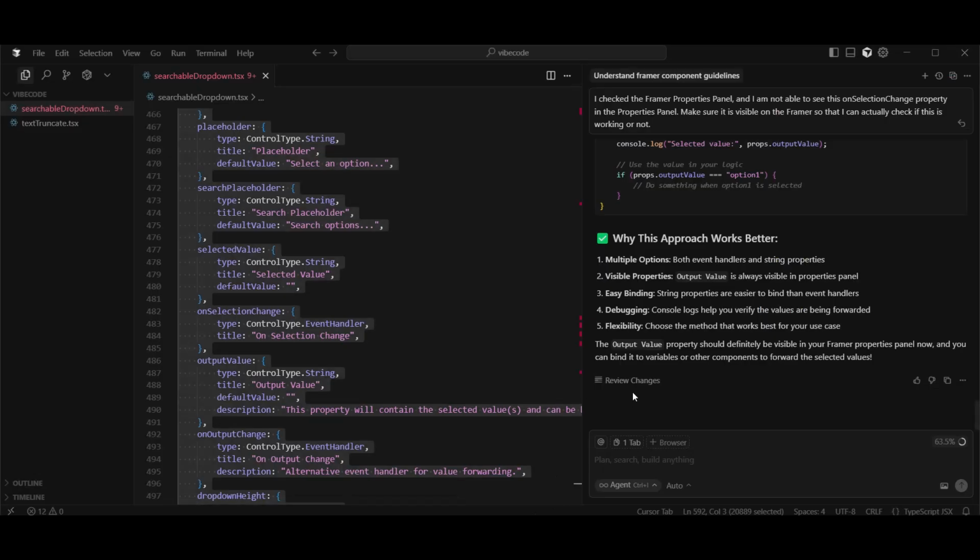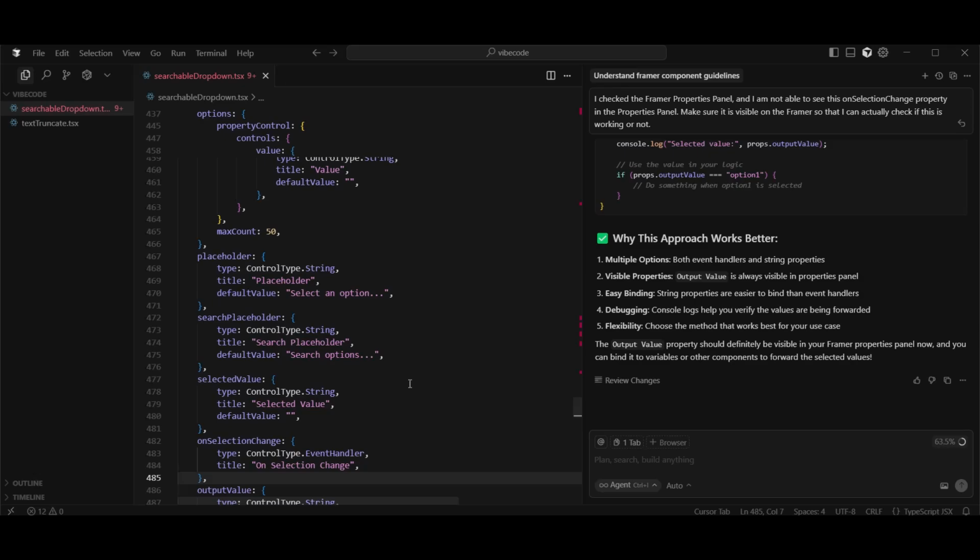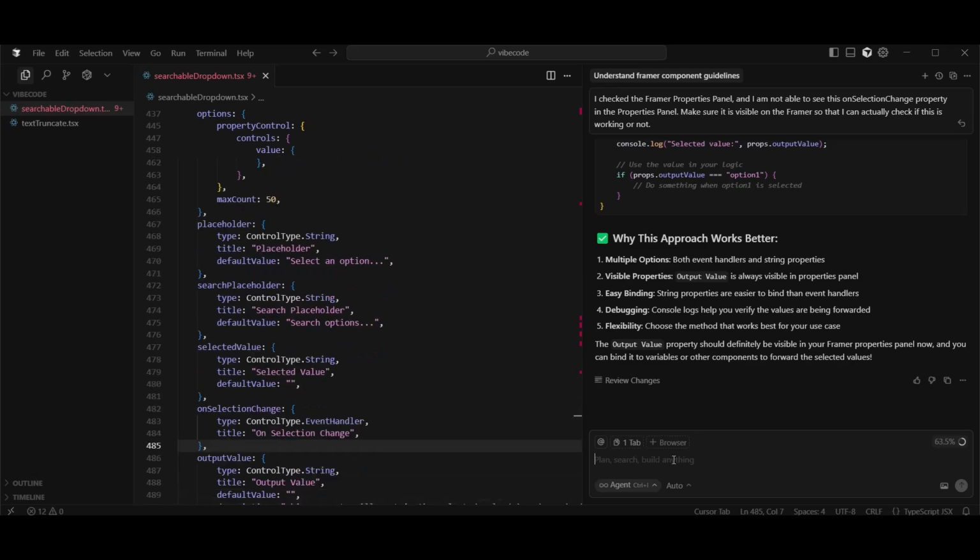Today I'm a little bit stuck, guys. I need to think deep about the code implementation, as the event handlers are not visible on Framer and I'm not able to bind output value, and also explain why there is a selected value property and what is the purpose of that selected value. Is this output value and selected value same? If so, keep only one, don't make any extra properties on the Framer properties panel.